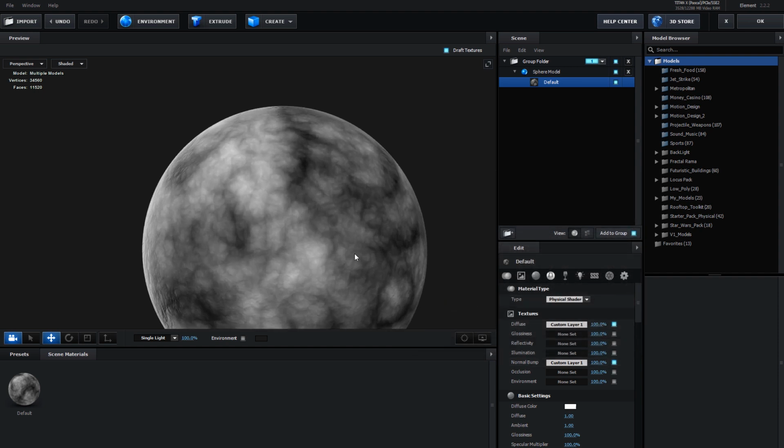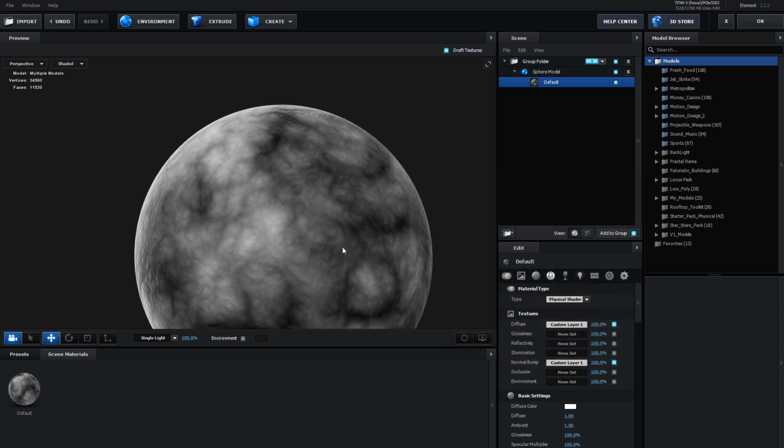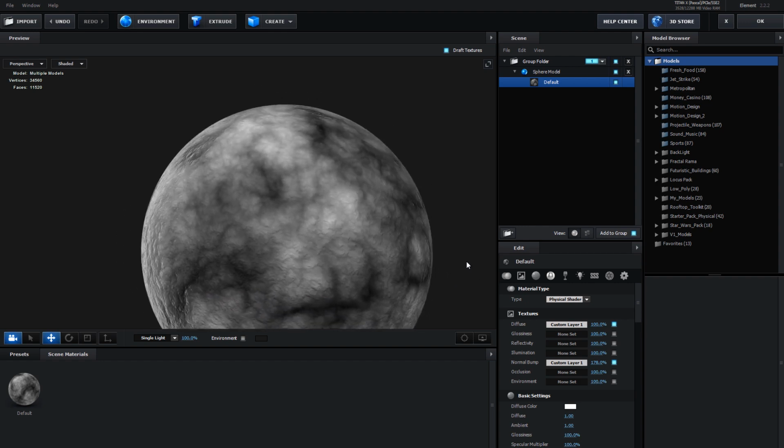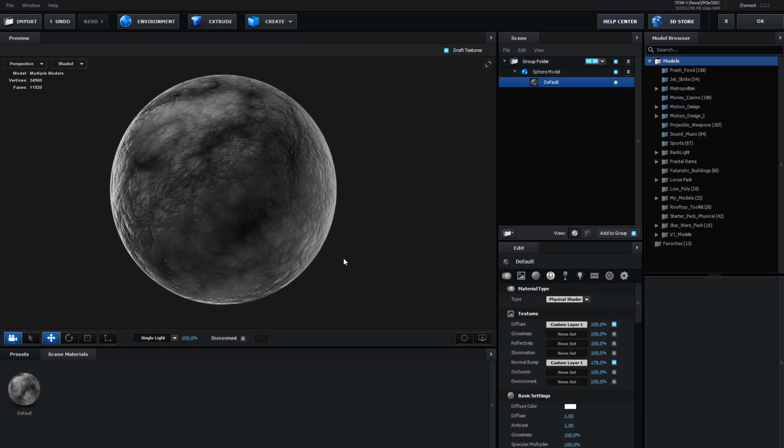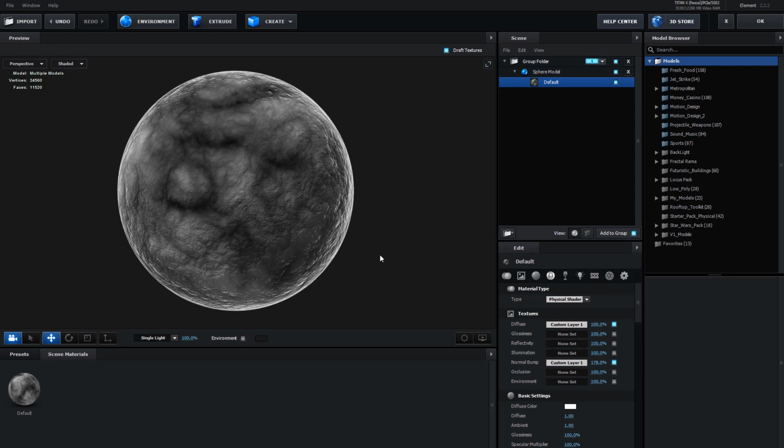Now if I zoom in here close up on the detail, you can see we get this really nice, realistic looking bump around the edges. I can go ahead and increase the normal bump here, and we can just see how that's reflected on our model, and just get some really good looking looks on your planet. It's very easy to create right inside of Element 3D.